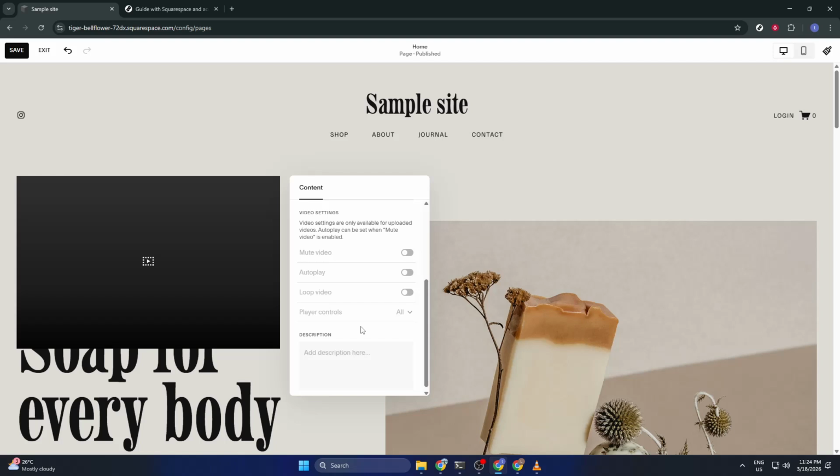On mobile, autoplay behavior can vary by device, so a short, muted loop generally delivers the most consistent result. That's it. You've navigated through your account, opened your site, entered the editor, and added a looping autoplay video to elevate your page.